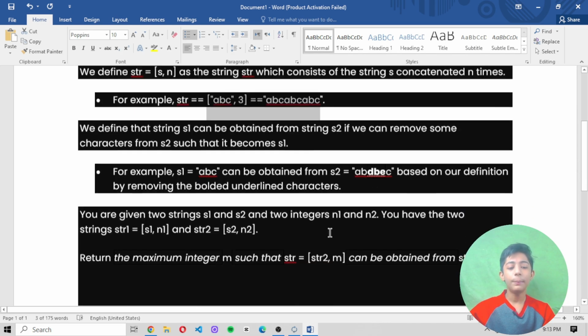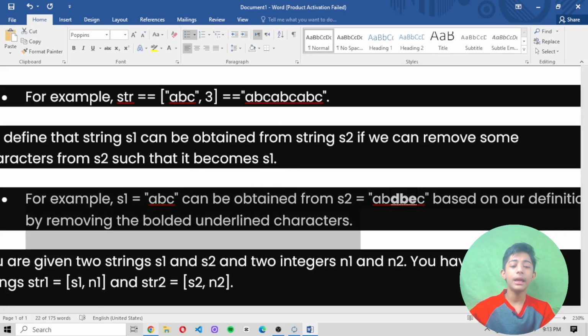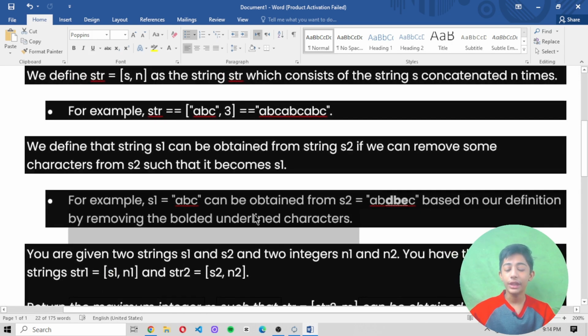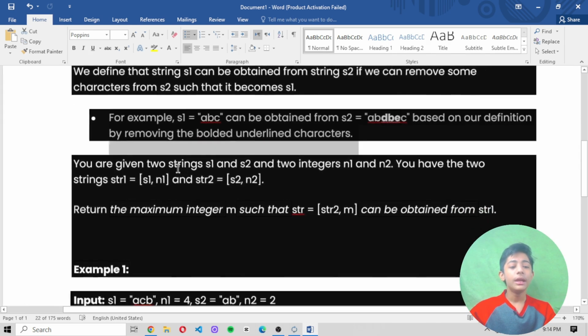For example, s1 = "abc" can be obtained from s2 = "abdbec" based on our definition by removing the bolded underlined characters.